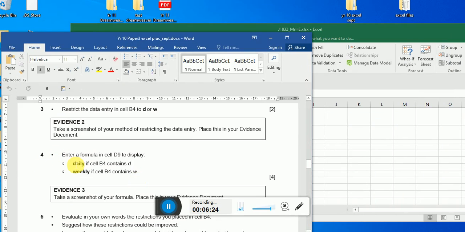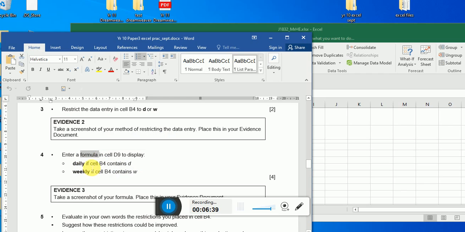All right, so now we want to do this. Enter a formula in cell D9 to display daily if cell B4 contains D, or weekly if cell B4 contains W. So that's a big hint, right? Enter a formula. It says here, enter a formula if. Okay, so that is a big clue the test is giving me, which means that I need to put an if statement in cell D9.